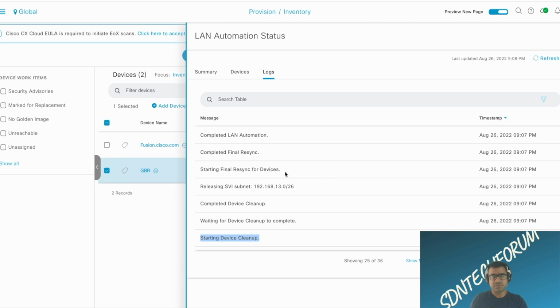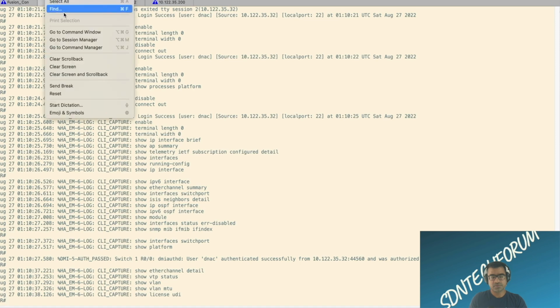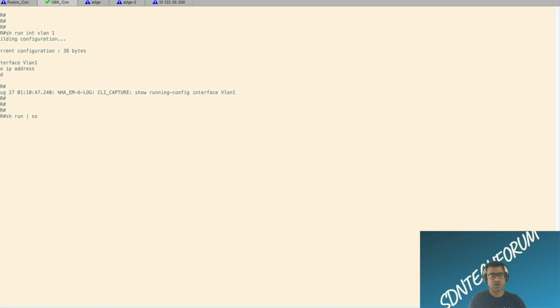Starting device cleanup, that's where we roll back VLAN 1 configuration. If I do a clear screen and check interface VLAN 1, no IP address, nothing there. So rollback happens successfully. See if DHCP configuration is rolled back. Yes, you can see now there is no DHCP on my C device.